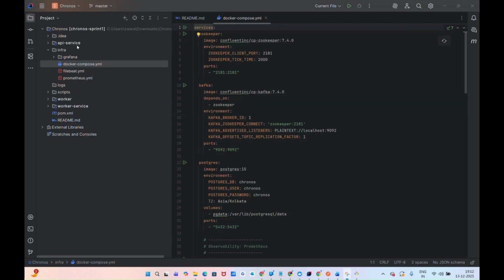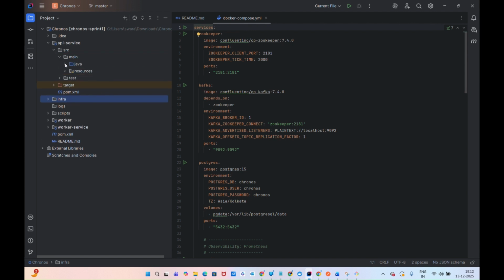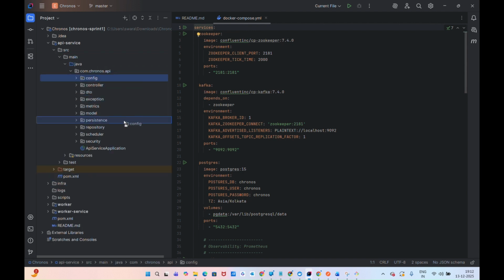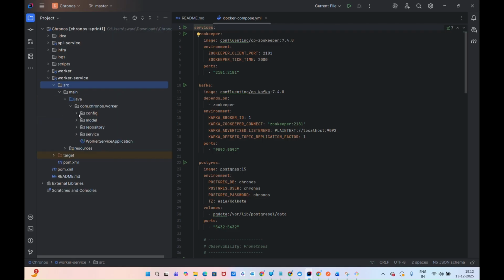Inside my project, there are two modules. First is the API service module, whose Java code you can see, all the controller, service, everything is here. And my second module is the worker service. Source, main, Java, and all the code is there.